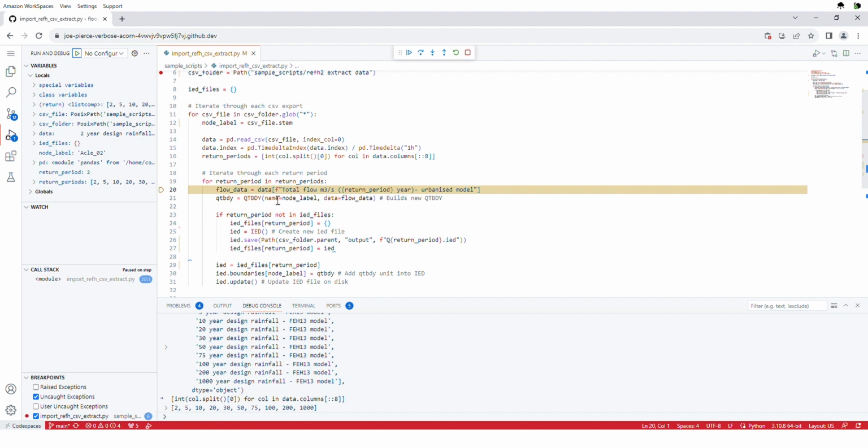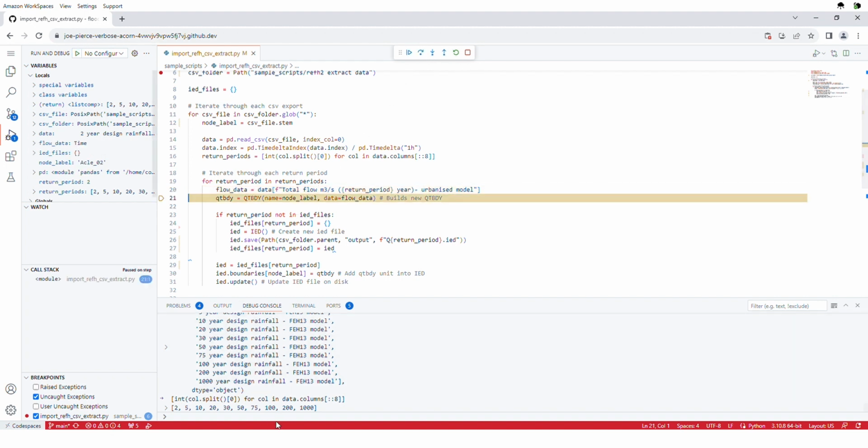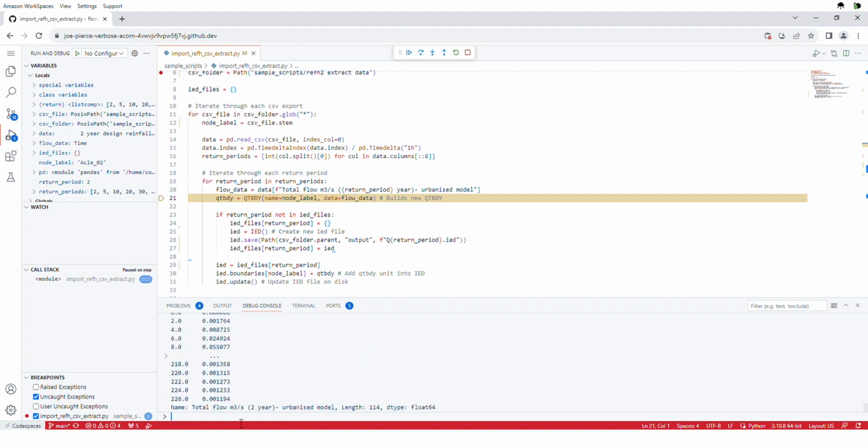So the way that we're doing this is we are accessing the data and then accessing the column that's called total flow, and then passing in the return period here dynamically, and then this urbanized model. So when we run that, we get the flow data out, which looks like this. So now this is a pandas series where we've got the time index and then the flow value for the return period we're after, which is the 2-year.